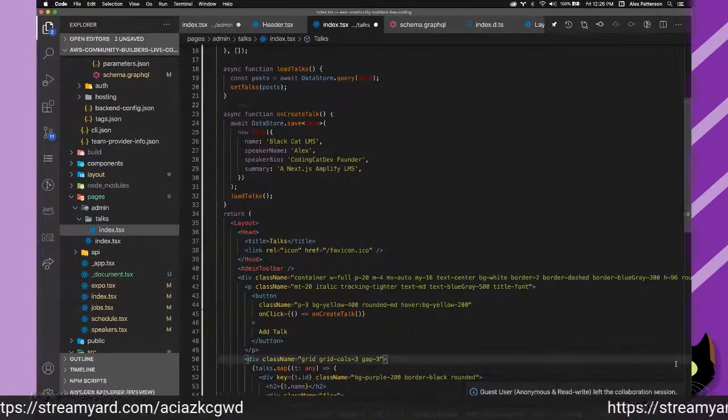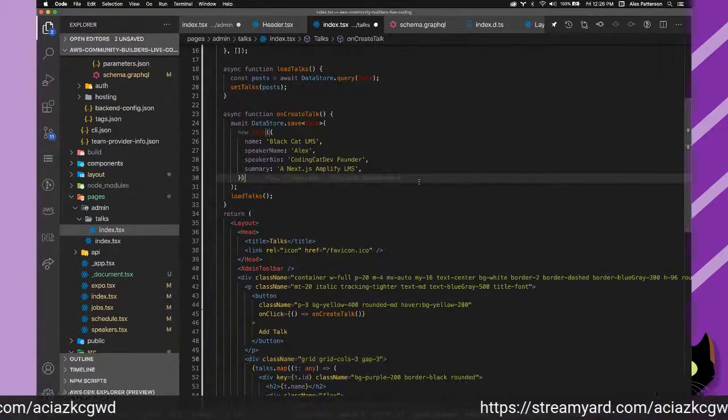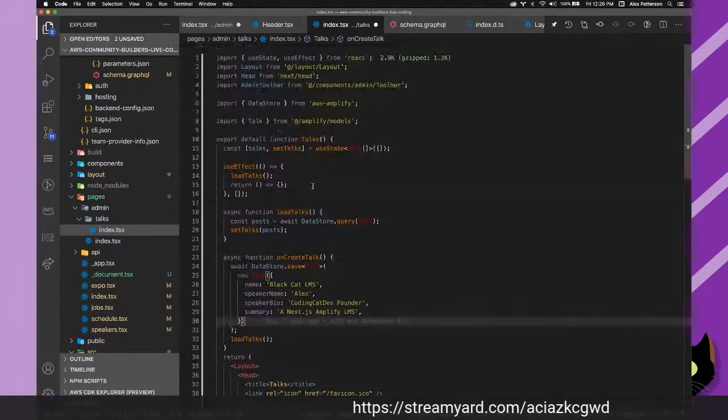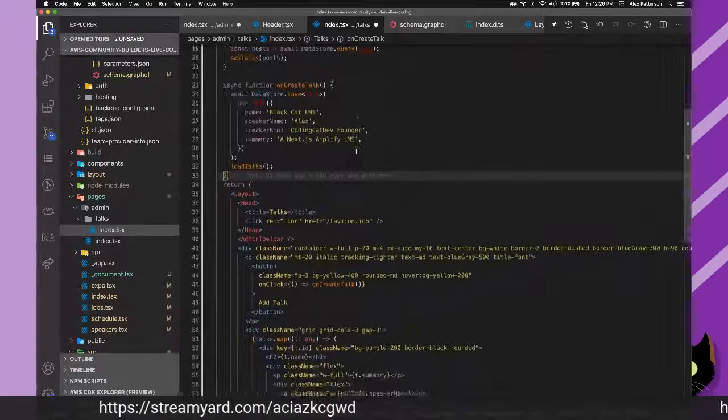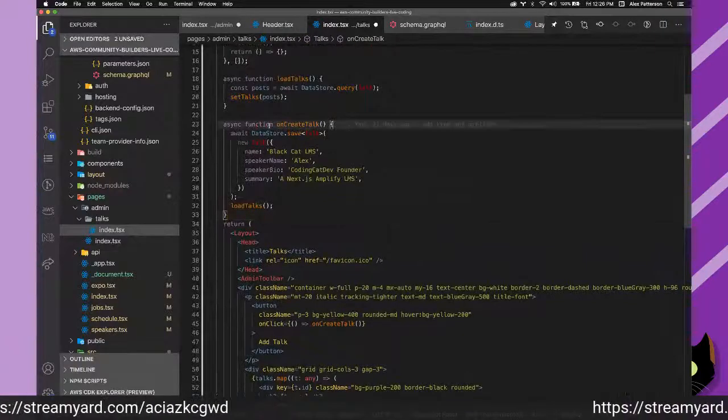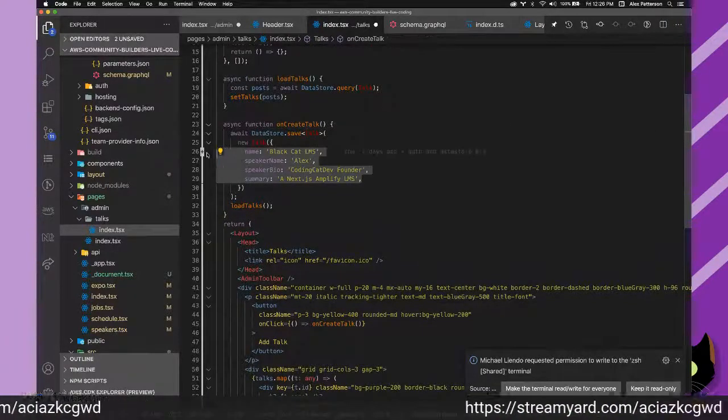Pages, admin talks, index. Cool. So within there, I currently have load talks and create talk, and then it's hard coded right within there.